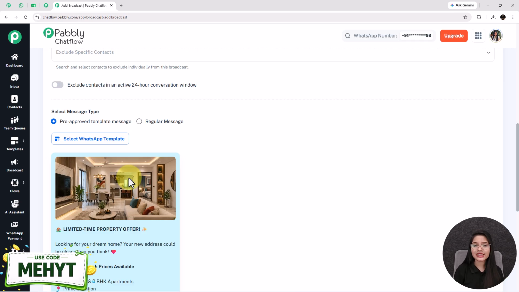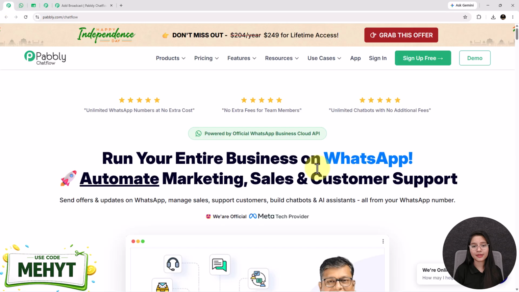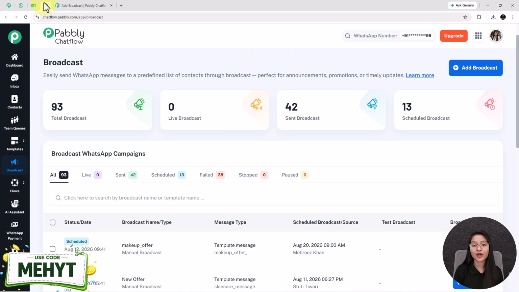So for creating this campaign, I am using Pabbly Chatflow. Pabbly Chatflow is an all-in-one WhatsApp automation platform that helps businesses automate WhatsApp conversations, create chatbots, build their assistants, and send WhatsApp broadcast campaigns. And for today's tutorial, we are going to focus specifically on the broadcast feature.